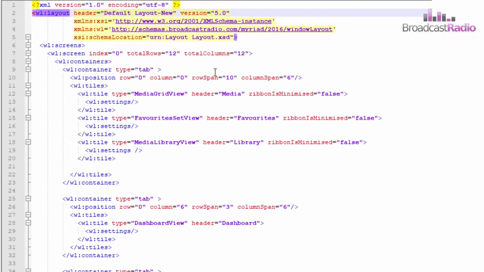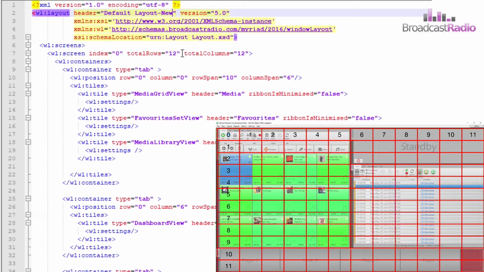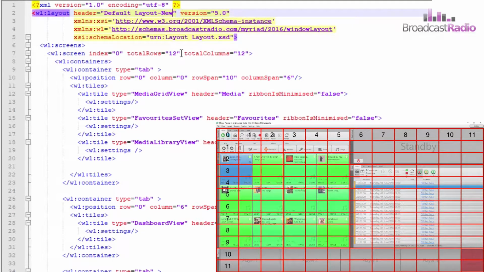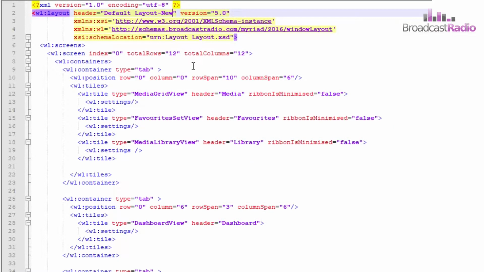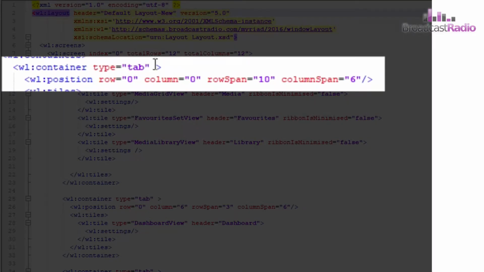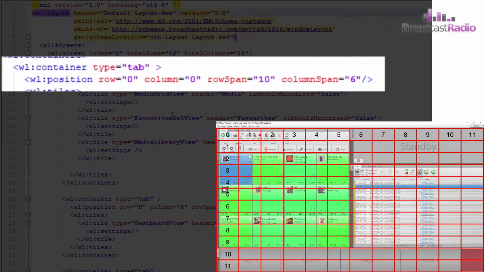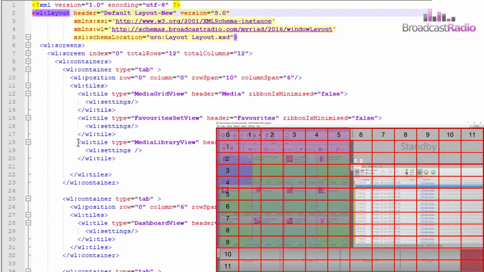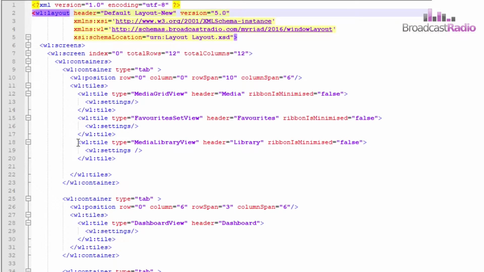Confusing, but true. If you think of each monitor as being cut up into 12 columns and 12 rows, as is stated at the top here in the total rows and total columns settings. We are setting the position of the tab starting from row 0 and column 0 and spanning 10 rows down and 6 columns across. It then shows which tiles you would like within that tab.